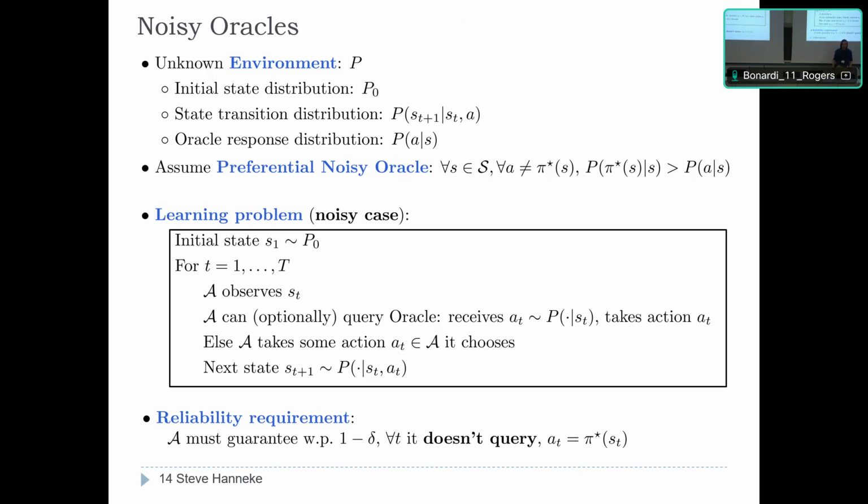And then in any case, we sample the next state from the state transition distribution given that we did action AT in state ST. In this case, we slightly relax the reliability requirement. And we just require that with high probability, in every state that it doesn't query, it takes the optimal action. Right? So if we did query, we just take whatever action it told us. But if we don't query, then we need to guarantee we're taking the optimal action.